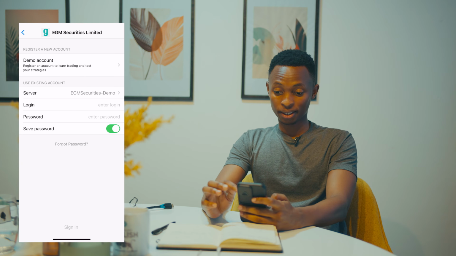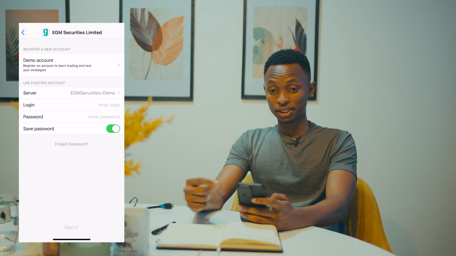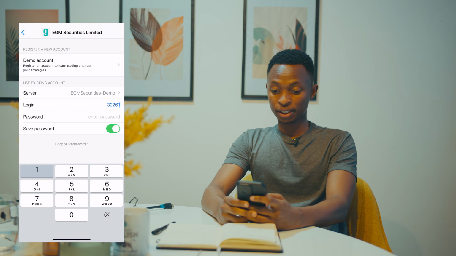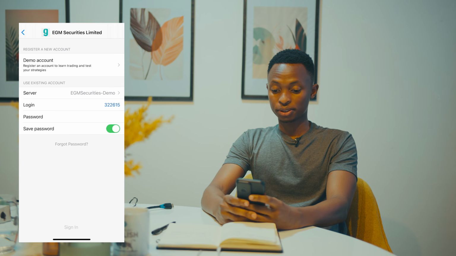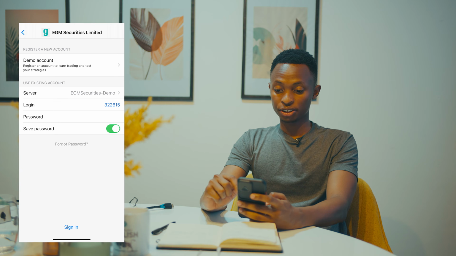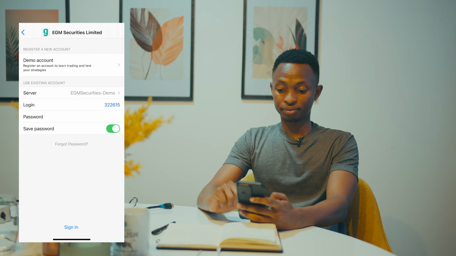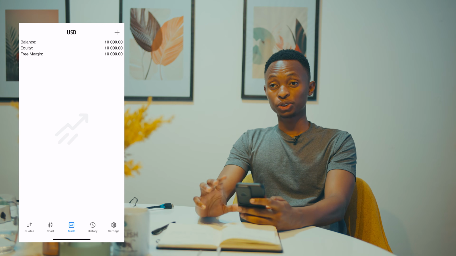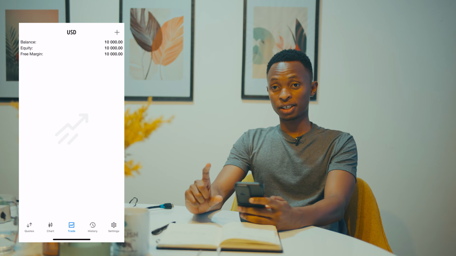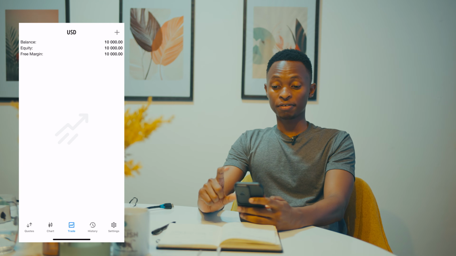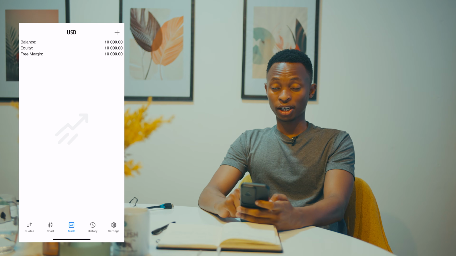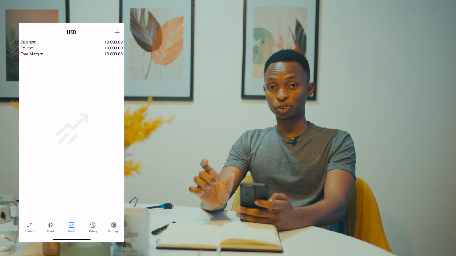Simply select on it. And then now the details we had from the website is what you use over here. So the account number like that, and the password that you kept. And then from there, just proceed to sign in. Okay, and that's it. You should be able to see your demo account balance if you signed in with a demo account. If you signed in with a live account, just change the server to a live server, and that should bring the details for your live account, including if you've deposited, the balance should be reflecting there.